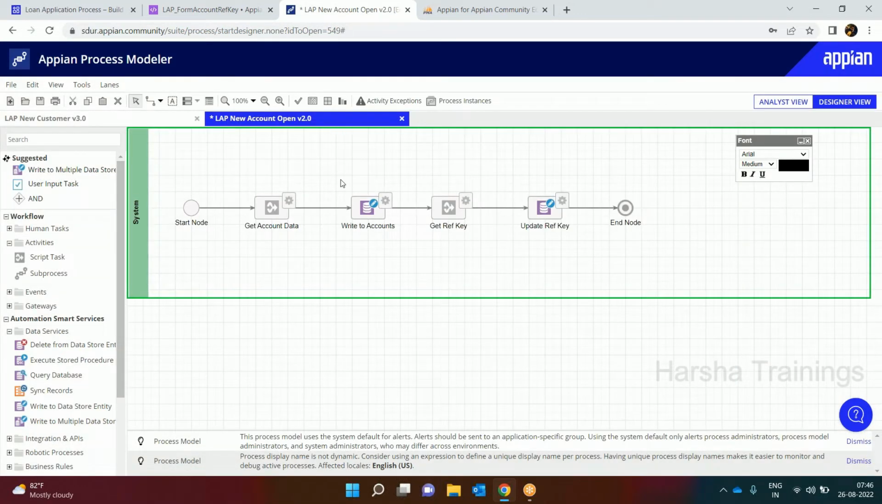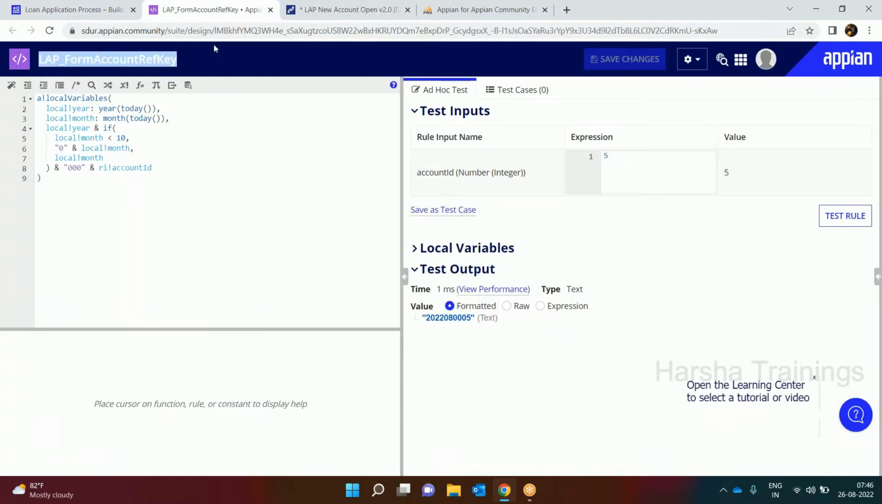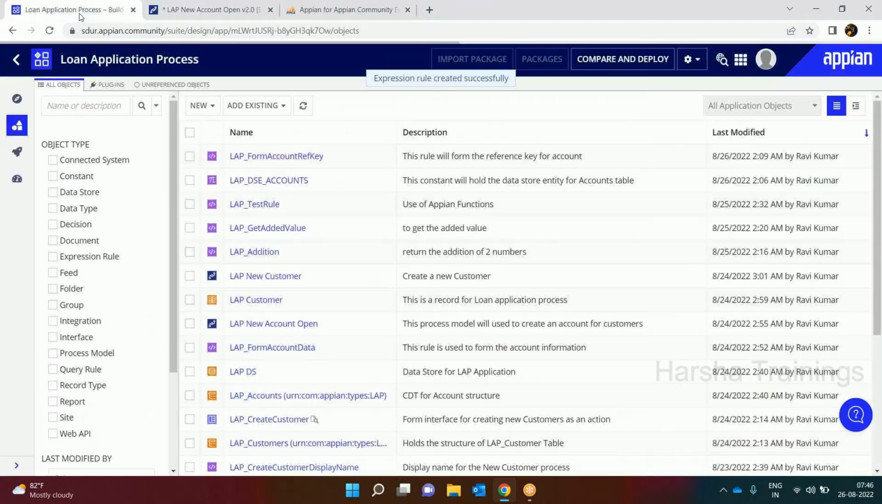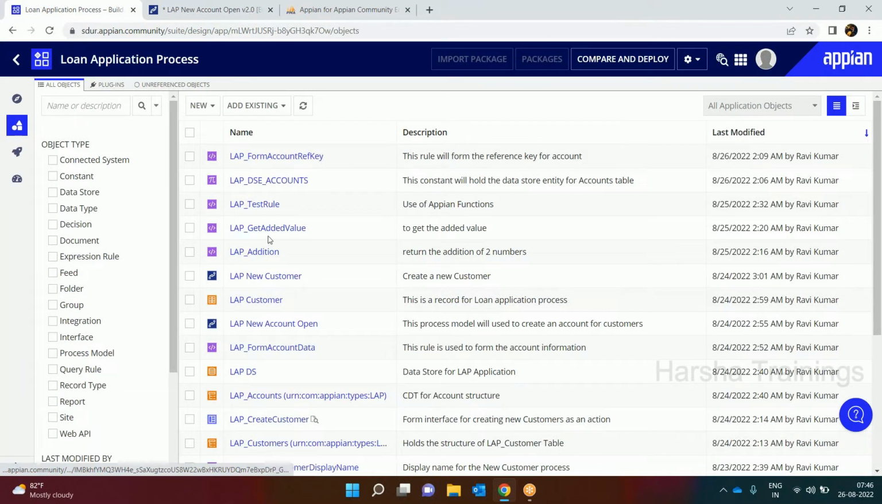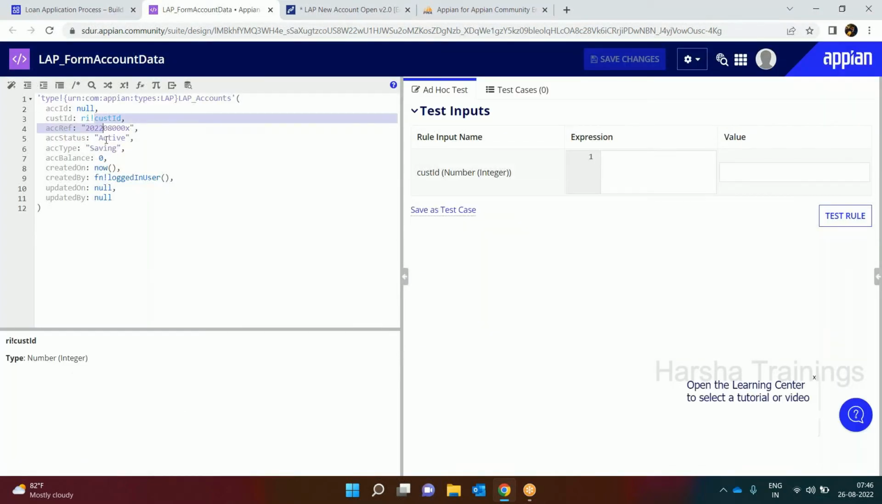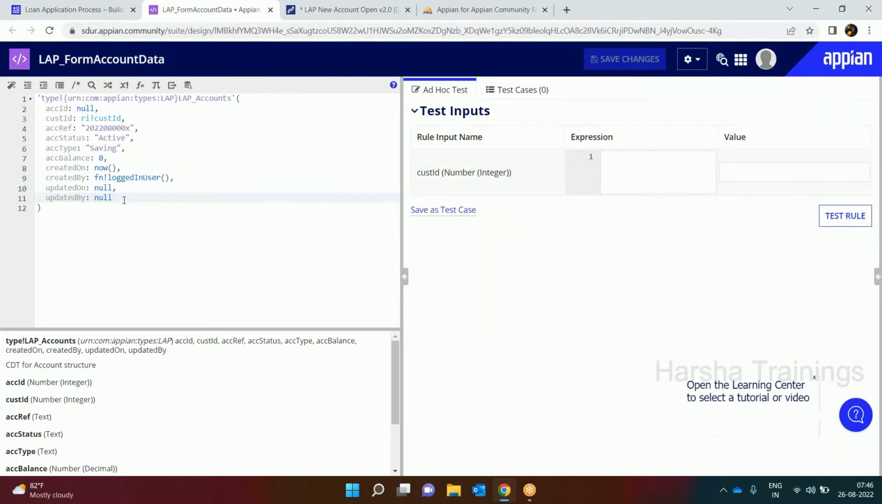Ravi, can you please repeat the last statement about the account ID? So we are creating this rule, right? We are forming this account data from this rule. Whatever account information we are forming, we are passing this account ID as null, right?